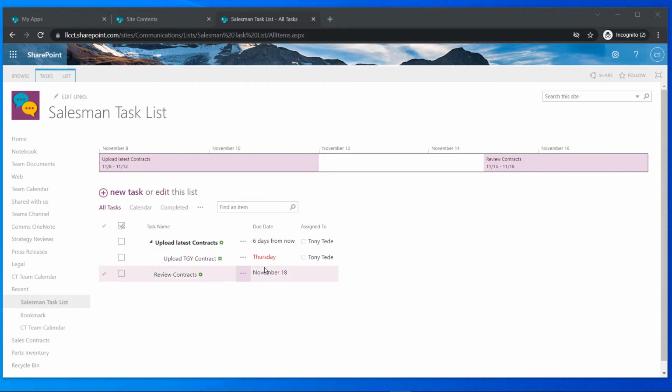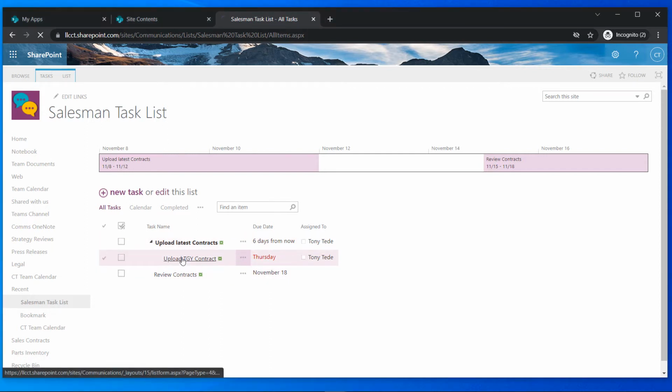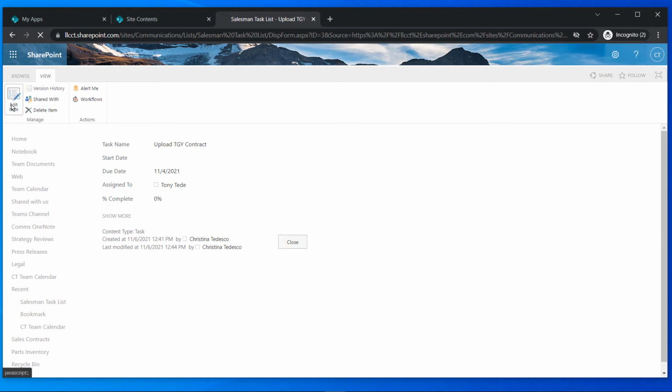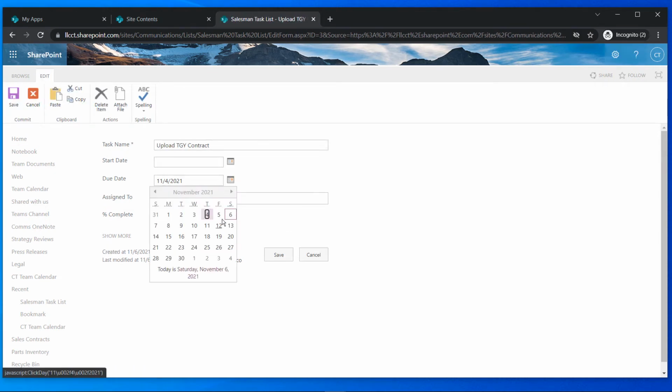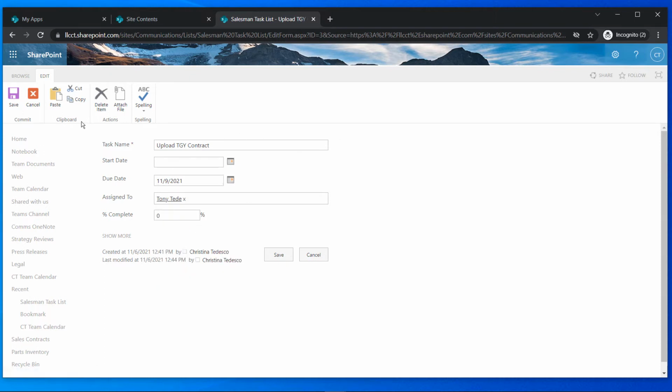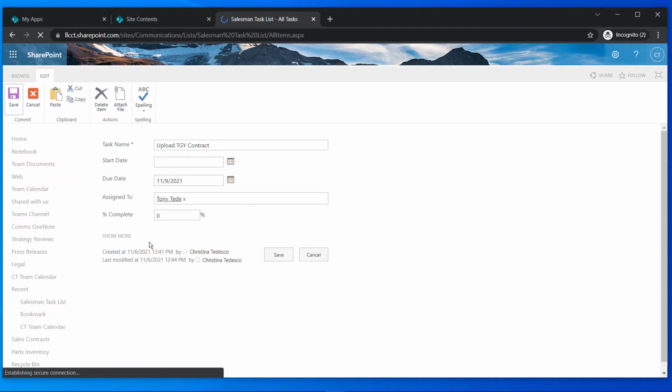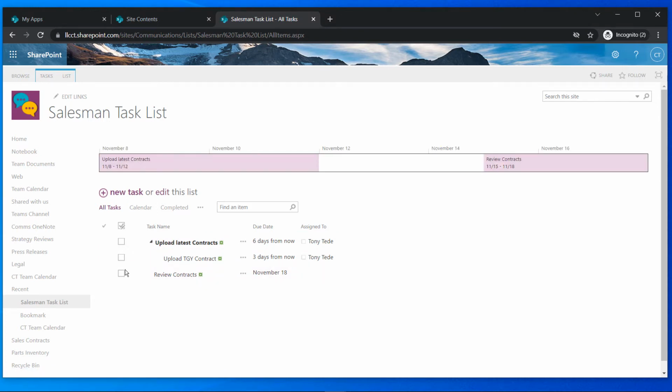Now you can see here for some reason my date change didn't save. That's okay. We'll just make sure that we do it right this time. So let's edit this item. And let's go back in here and put back in the 9th and make sure we save it. And good. Now we're good to go.